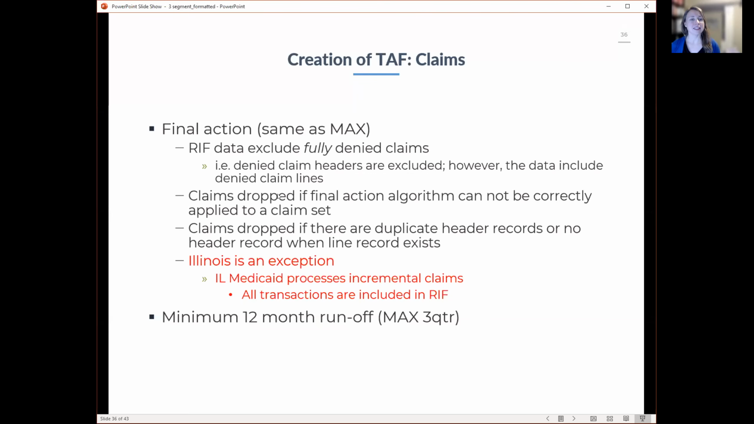So when the TAF are created, as I mentioned before, there's processing that's done. So these are going to be final action. We're not going to see any fully denied claims. If a claim does not fit the final action algorithm, so it can't be correctly applied to a claim set, the claim is dropped. And they're also dropped if there are duplicate header records or no header record. There's a line record, but no header record, so the claim then is completely dropped. You can look at the TAF file processing document that I linked before to get more information about that.